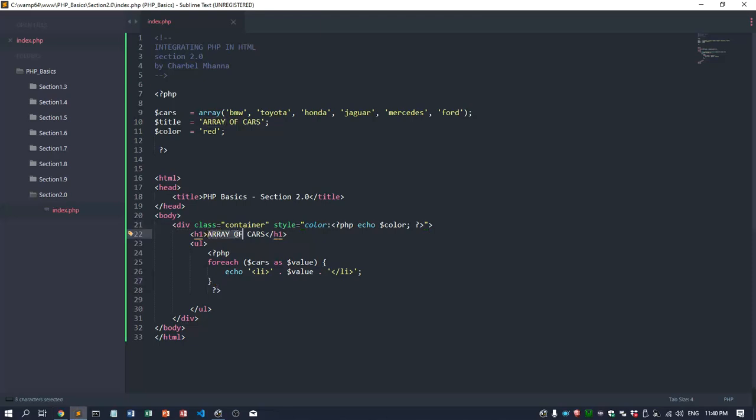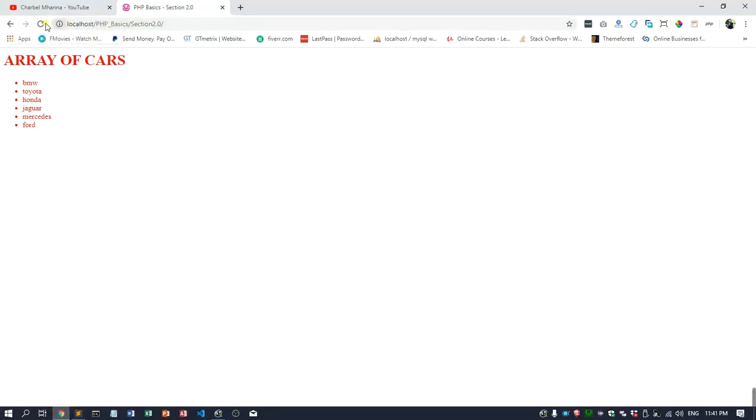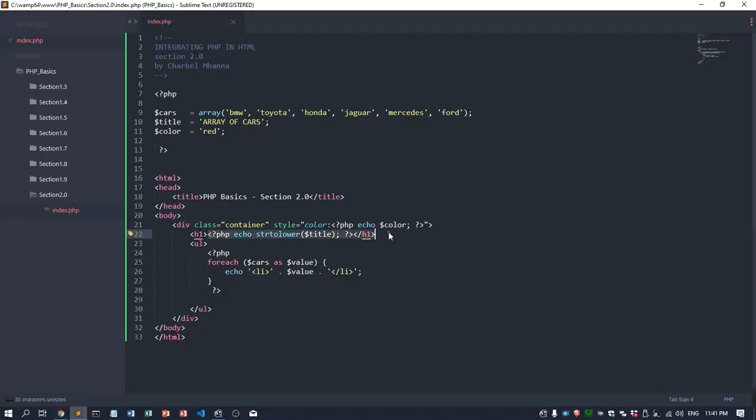Now another way to do it, in my H1 I can do a PHP echo title. And you know what? I don't want the title to be uppercase like here, so I want it to be lowercase. So strtolower. So you can see the difference, because before we had it in uppercase. So you see now we have echoed a PHP code. So this is PHP. So every time you want to use PHP inside HTML, you need to open and close your tags of PHP and put the codes that you want.